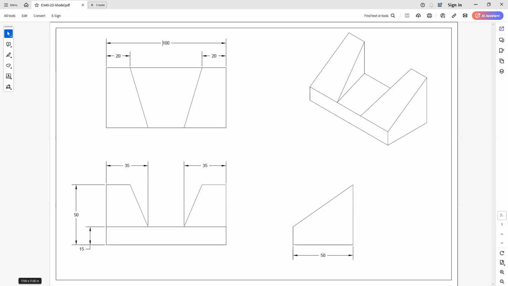Welcome back to the channel, and today I have something super simple for you, and this one is going to be done using AutoCAD 2D. So what we're going to do is create the three views as we normally do, and we'll create the isometric. So let's go ahead and get started.